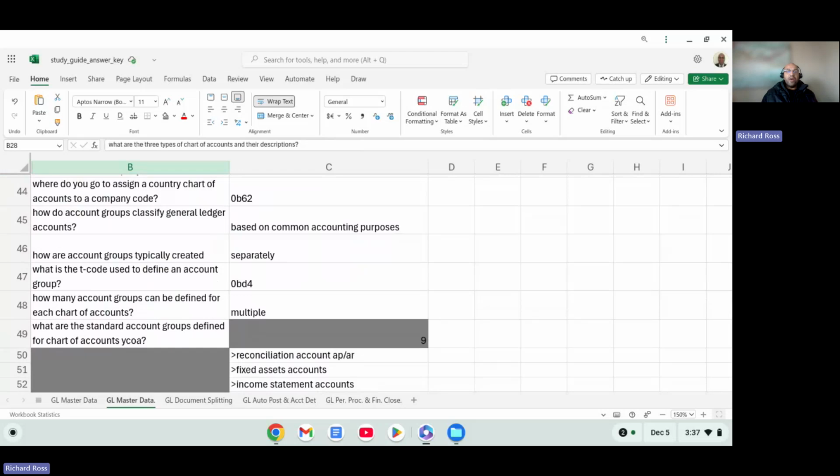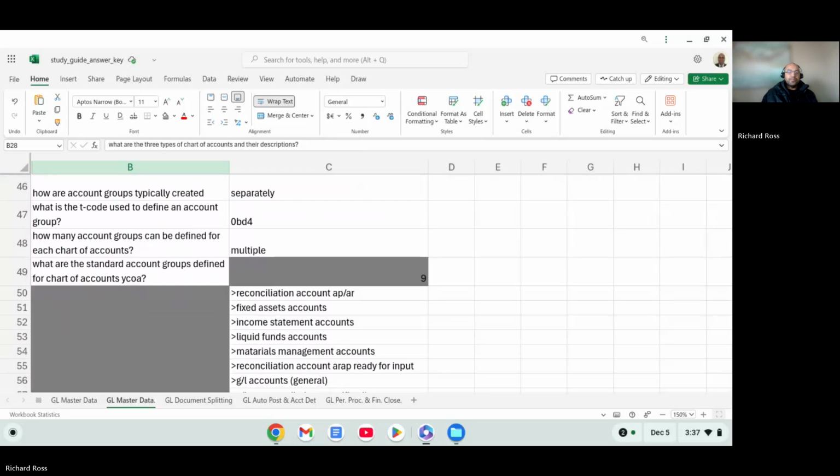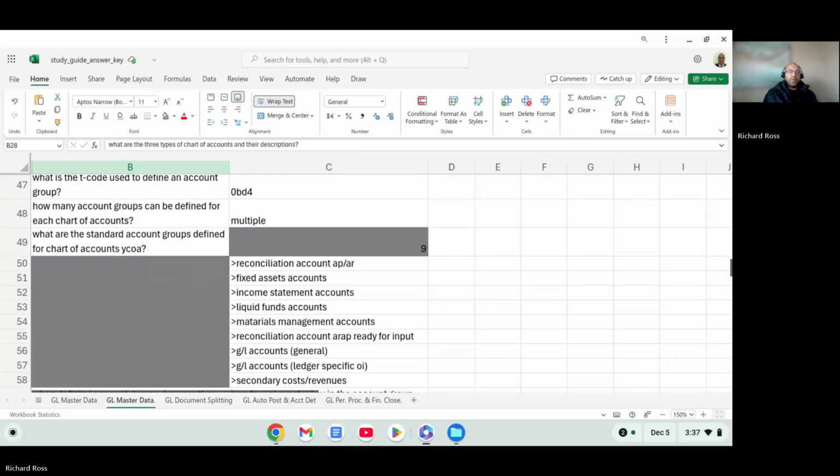How do account groups classify general ledger accounts? Based on common accounting purposes. How are account groups typically created? Separately. What is the T code used to define an account group? OBD4.